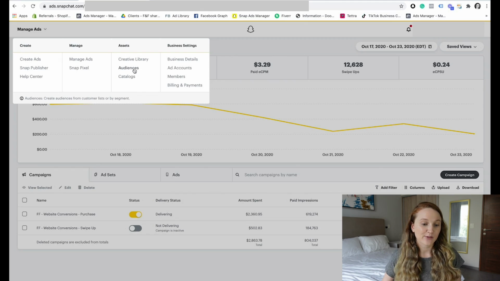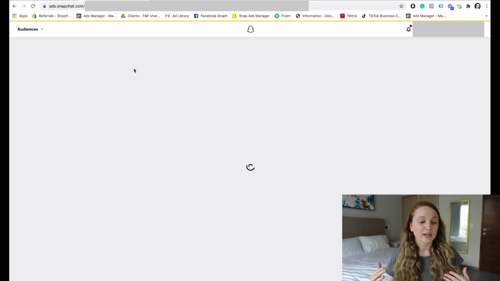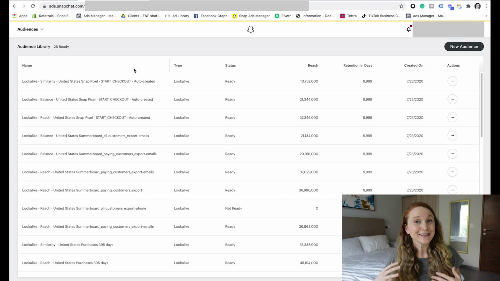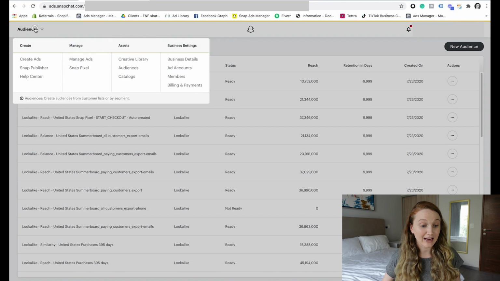The next thing that we have up here is your audiences. So here you're going to actually be creating your lookalikes. Yes, Snapchat ads has lookalike audiences. I'm going to go more into that in a little bit. And here you can also create your retargeting pools, which would be like website retargeting as well as different kinds of ads retargeting. And the creative library.